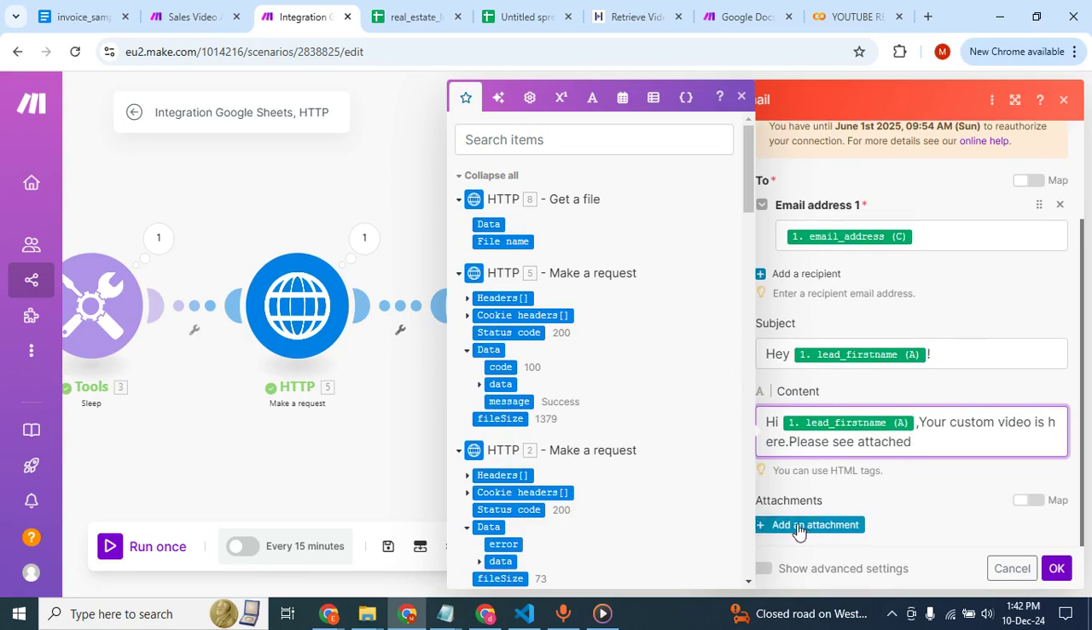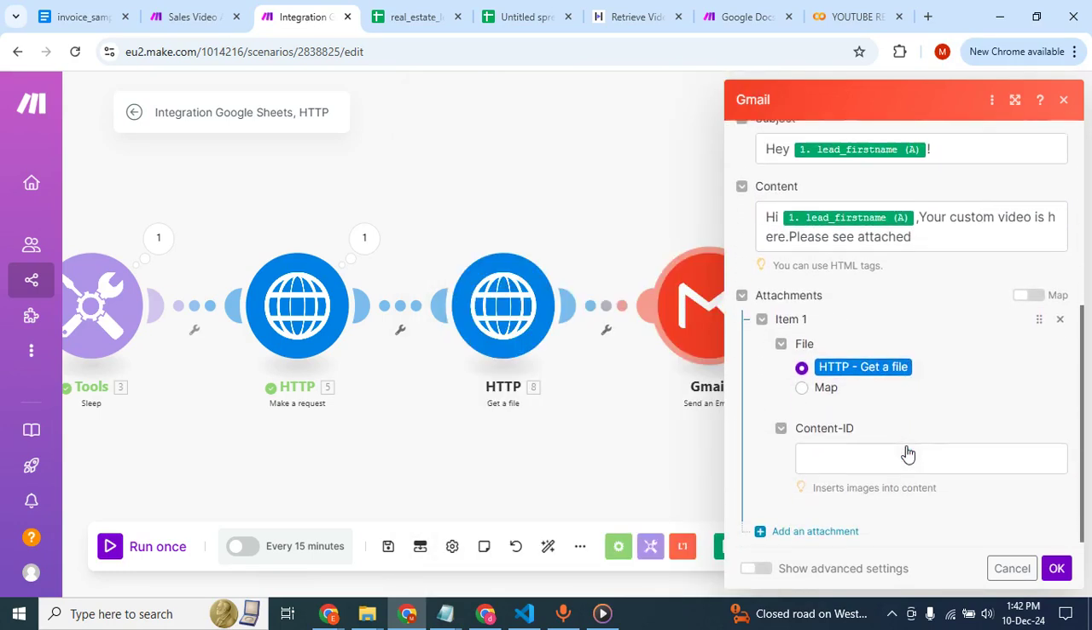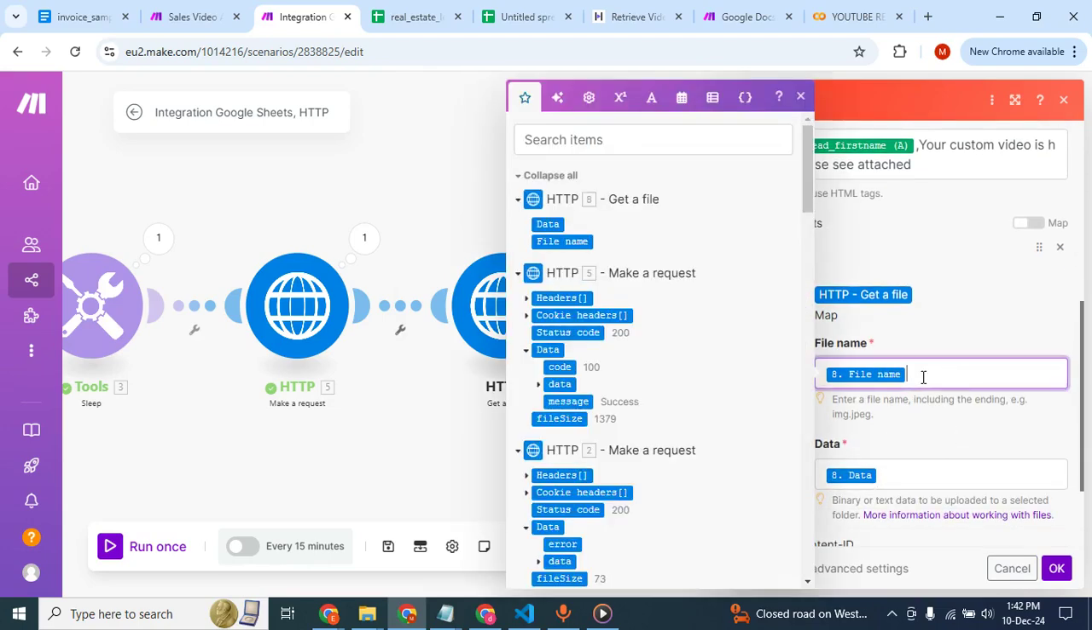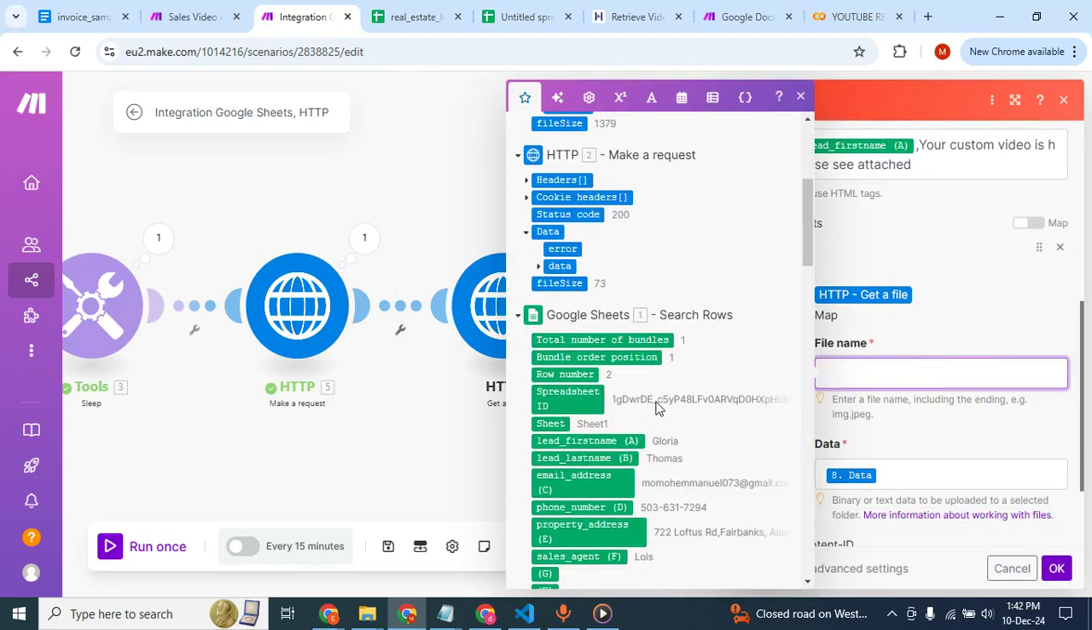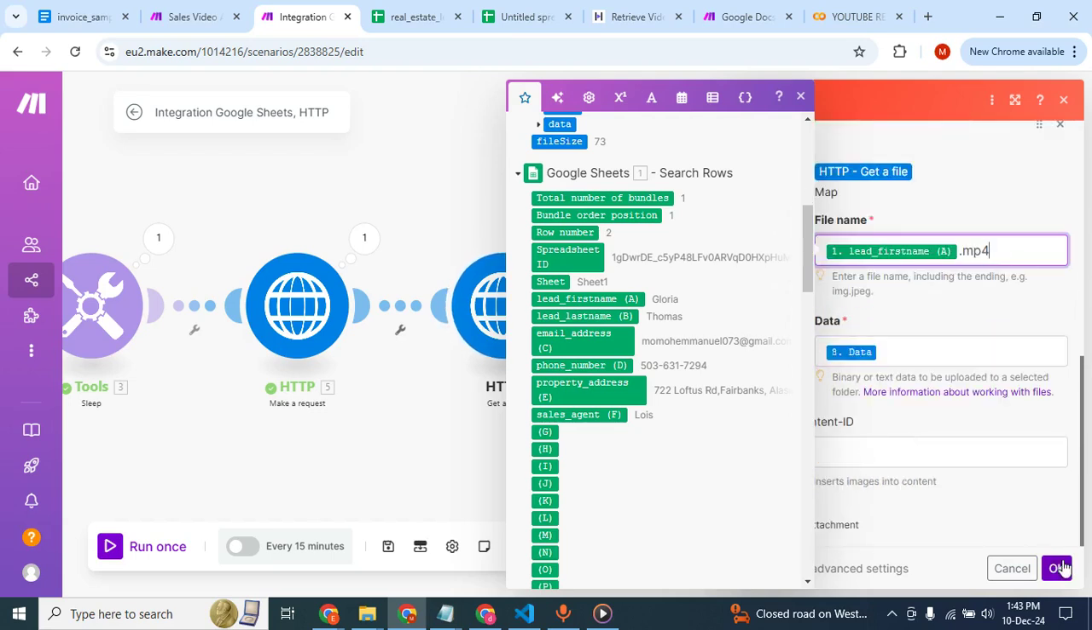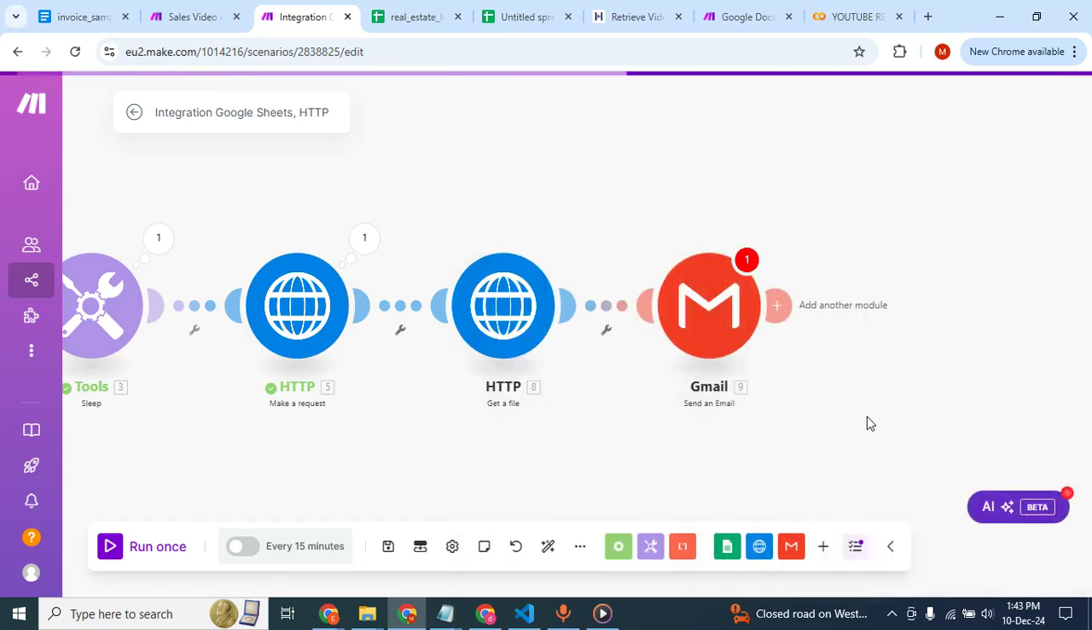Okay. So we want to add attachment. So we'll click on map, right? The file name can be, let's call it, lead first name .mp4. We want to set it as .mp4 so that we actually save it or send it as a video. Right, the data is just saved like binary data, but we want to save it as a video and send to the leads.